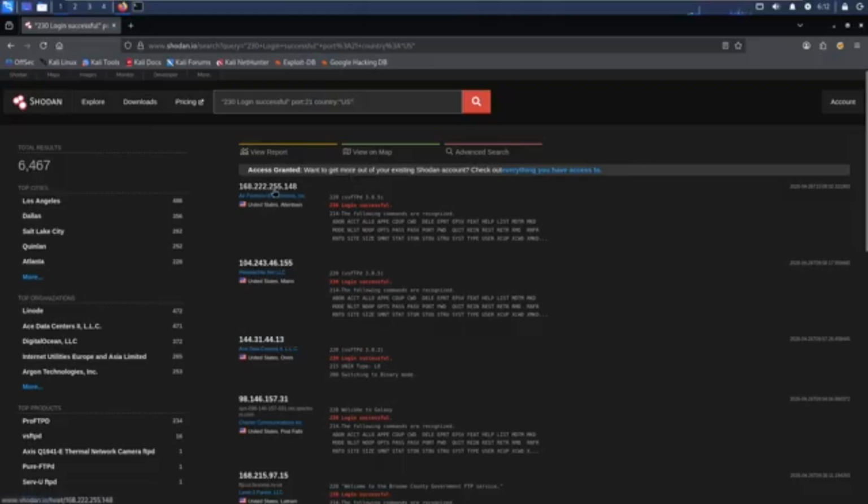That means on this IP address, I am able to log in to FTP by using just anonymous credentials. In simple words, simple thing, right? So I can show you this thing, right?